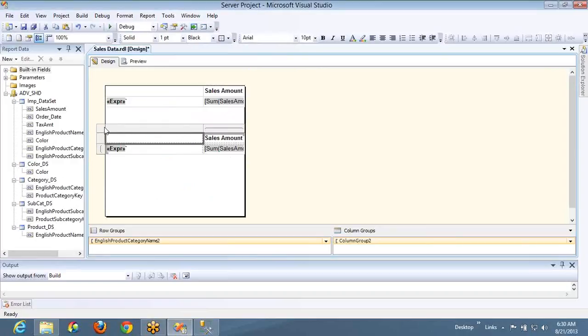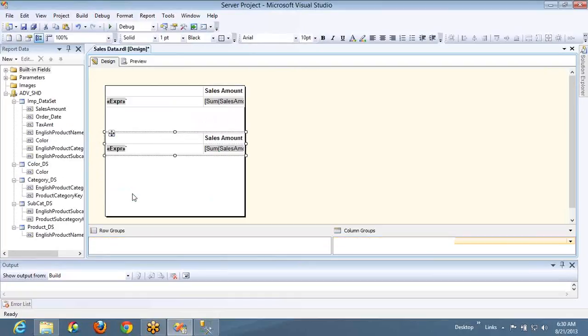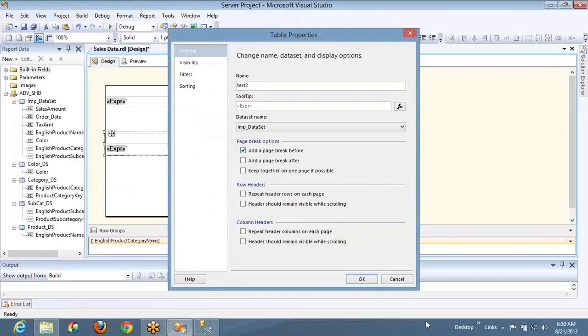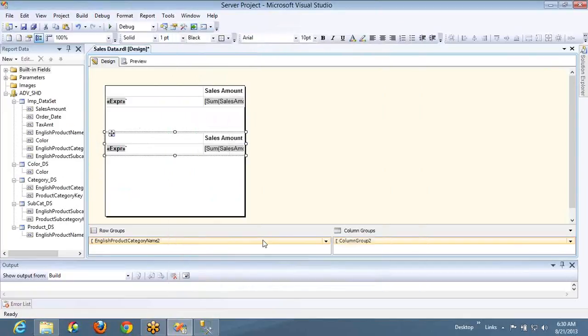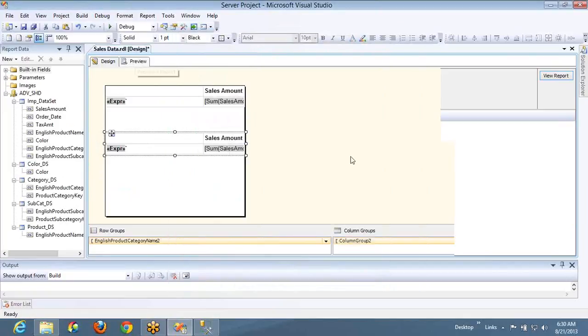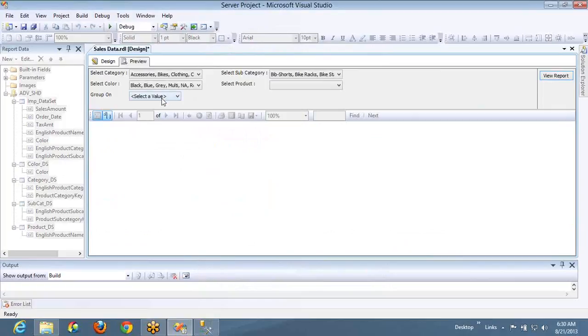Now I'm going to this table X, and oops, I'm selecting the wrong button. I'm going to the properties. Here I'm setting a page break before. Now what will happen? Any guess? I set the page break after for the first table and I've set the page break before for the second table. What will happen now?